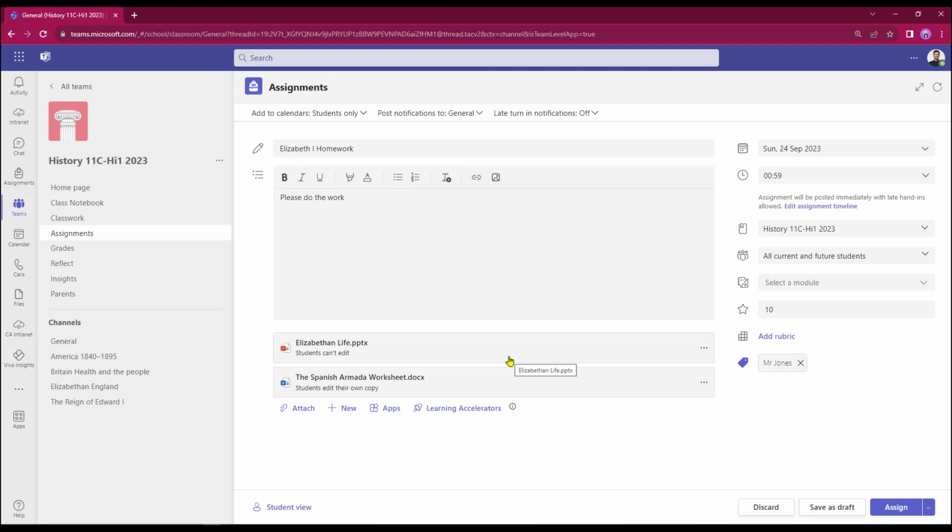However, once that's finally come through, as you can see, the title is pulled through. Any instructions, in this case, please do the work. You can add further instructions if you wish. But more importantly, beneath that, any of the original attached resources are also pulled through as well and copied over. So I have a worksheet for the students to complete, so they get to edit their own copy on there. And there's also a little bit of reading material associated with this assignment as well. So that's now also been brought through.